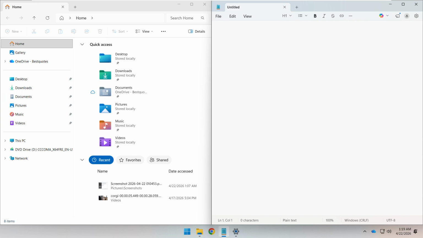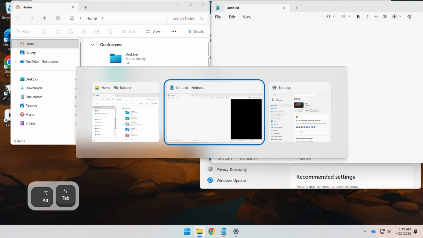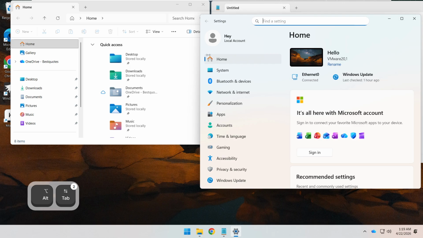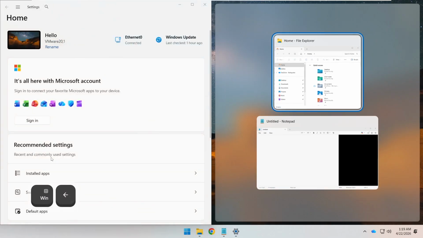Next, switch to Settings. You can click the Settings window if you can see it, or press Alt plus Tab to move to it. Once Settings is active, press the Windows key plus left arrow. The window snaps to the left half of the screen. Windows then shows thumbnails of the other available windows on the right side. Select one of those windows from the thumbnails to fill the other half.